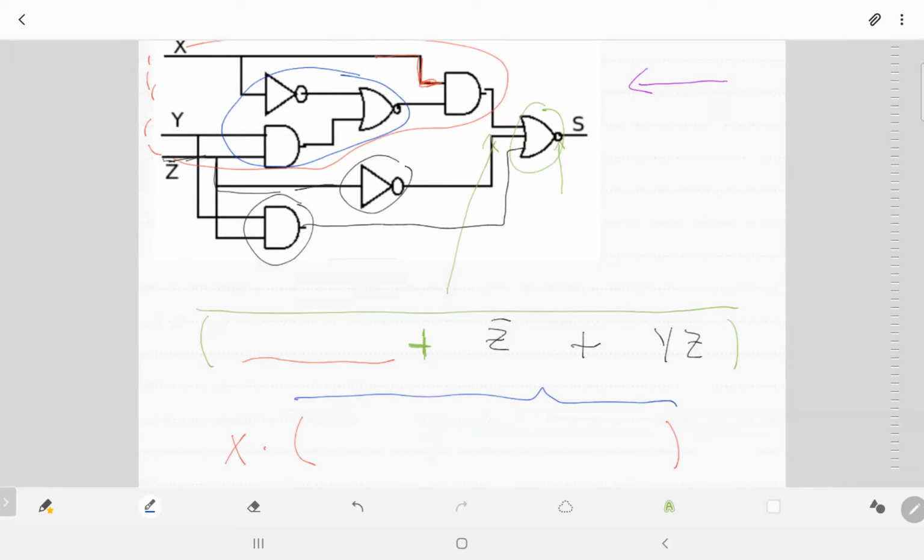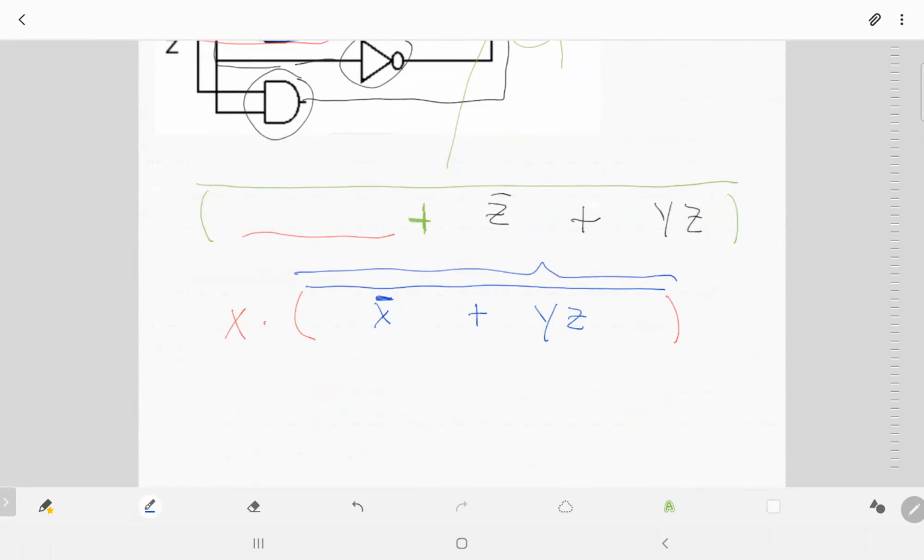So the blue part is an OR. Actually, the blue part has a circle here, so you have to negate it. It is an OR, so there is a sum here. On the upper side, we have the negation of x. On the bottom side, on the right, we have y times z. Okay, so now we just have to put this part there. Let me do it.